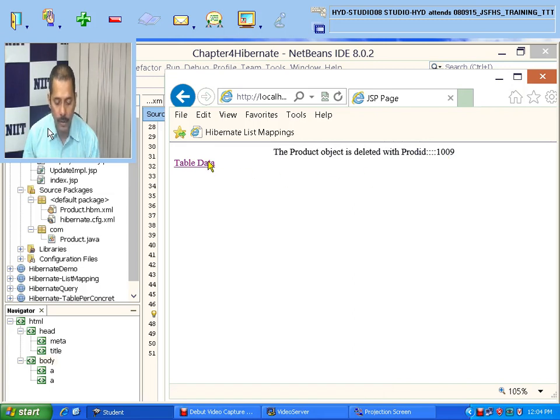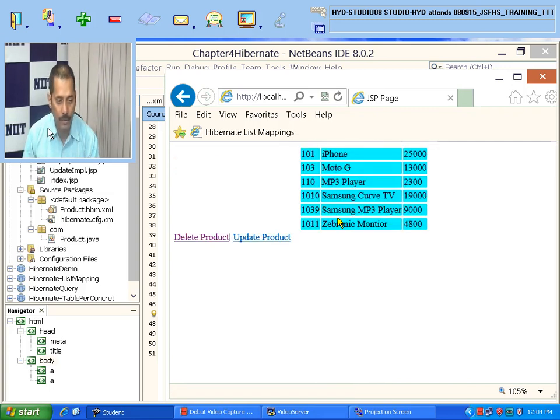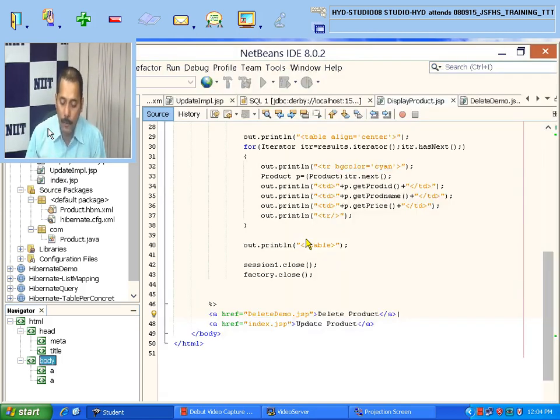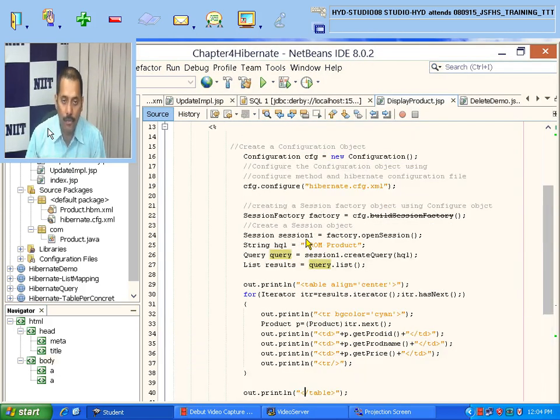Now go to the table data to see whether the data has been deleted or not. You can see that the 1009 product is not there. It has been deleted. Such kind of things I can also implement in my program. So all these types of CRUD operations we can do. Already we have seen saving the object. Now we have discussed updating the object and deleting the object also.